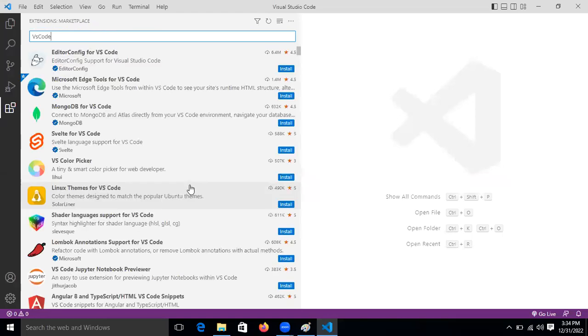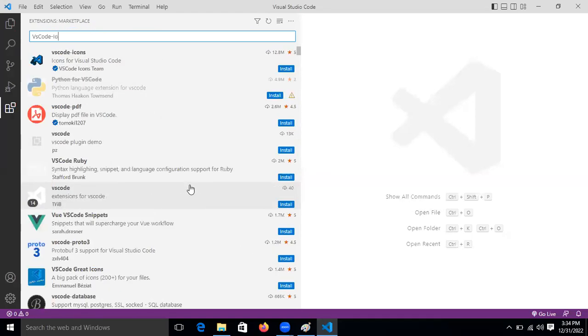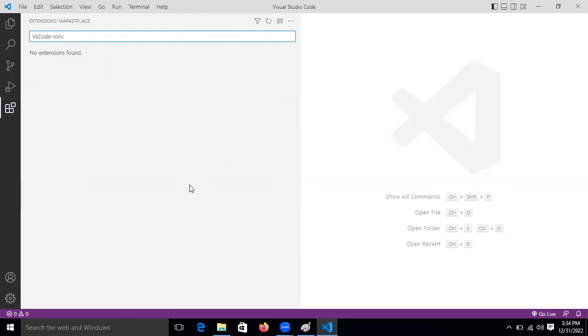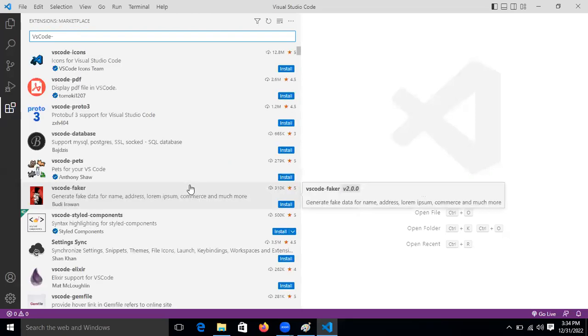VS Code icons, right? Yeah, the first one. Just a minute, friends. Okay. Hello.